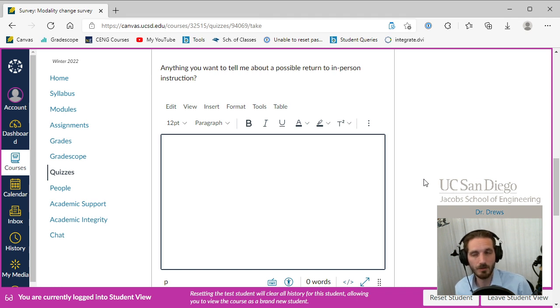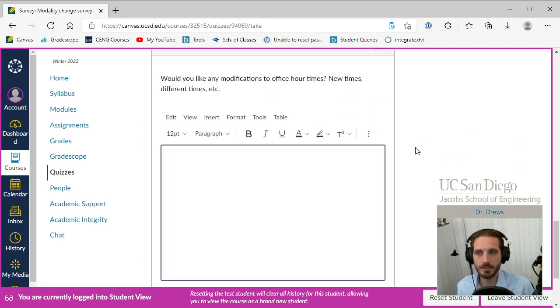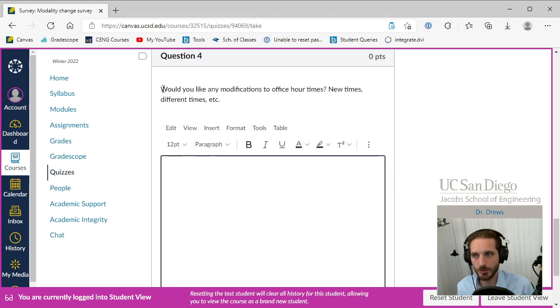I can't claim that I have too much influence over what the university does, but I can perhaps bring it up to our department. And at the very least, I can try to take it into account for this class. And then last, unrelated to the return to in-person or the potential return to in-person, tell me if you want any modifications to our office hours.